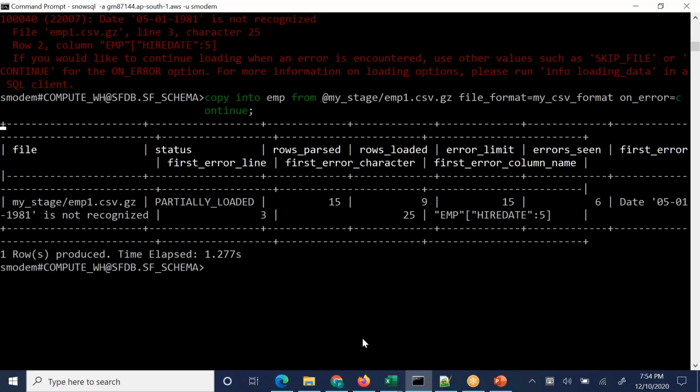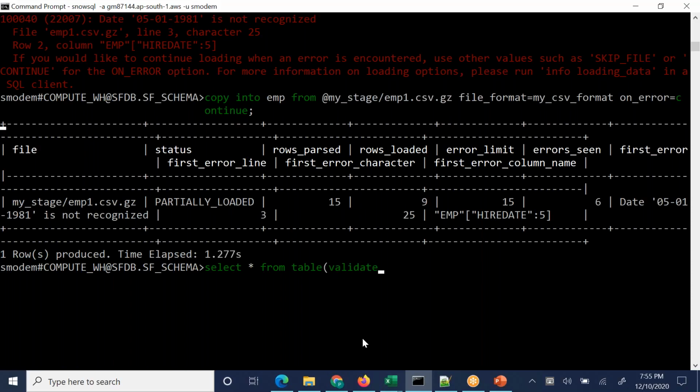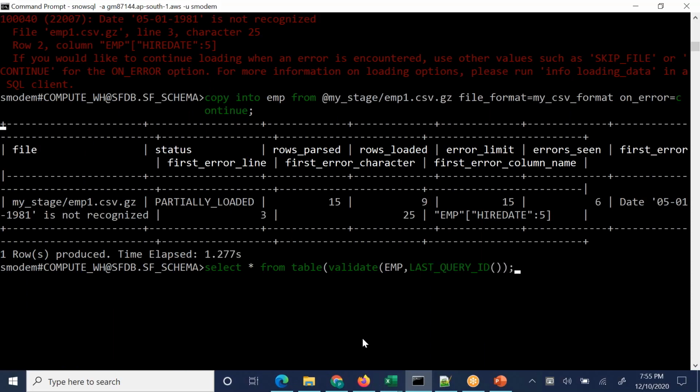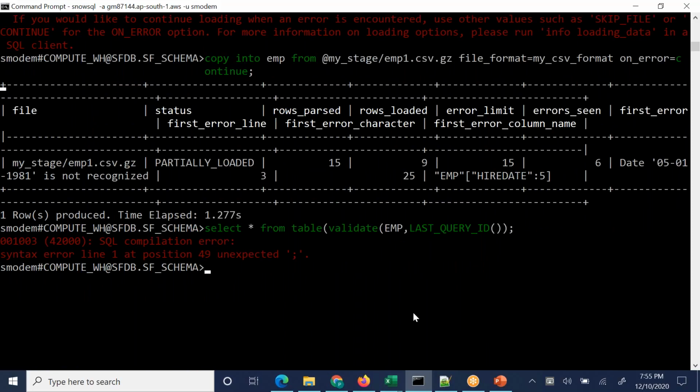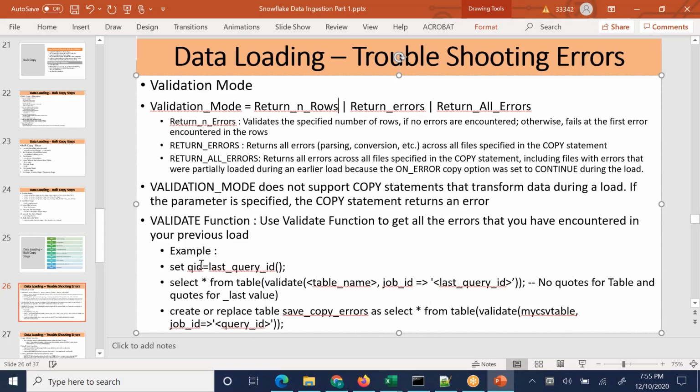Now 9 rows. So how do you identify the errors? Select star from table. If we got a result set, you can get it from the result scan function, but there are no results printed here. There is another function called table of validate, table name, comma, last query ID. One second, I forgot the syntax for this one as well. Give me a minute. The job ID should be passed as a parameter.